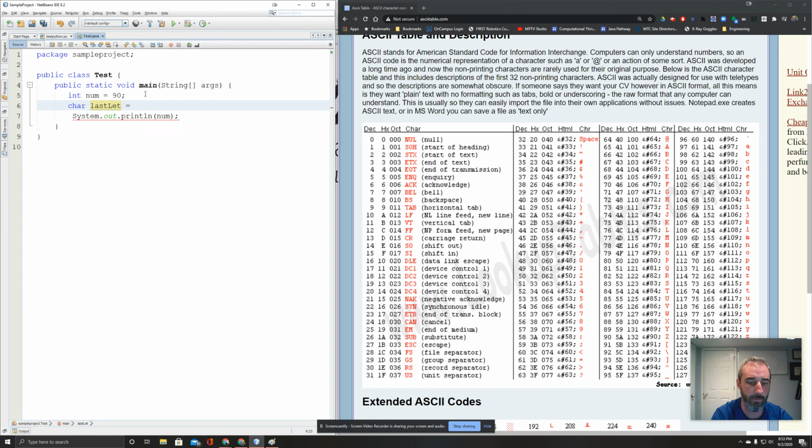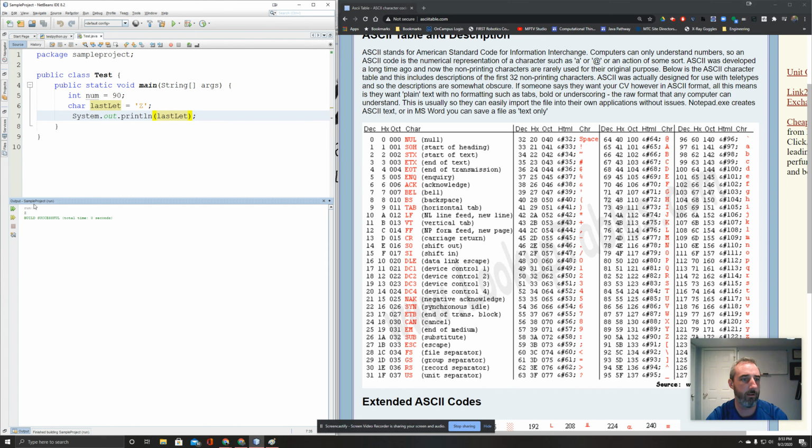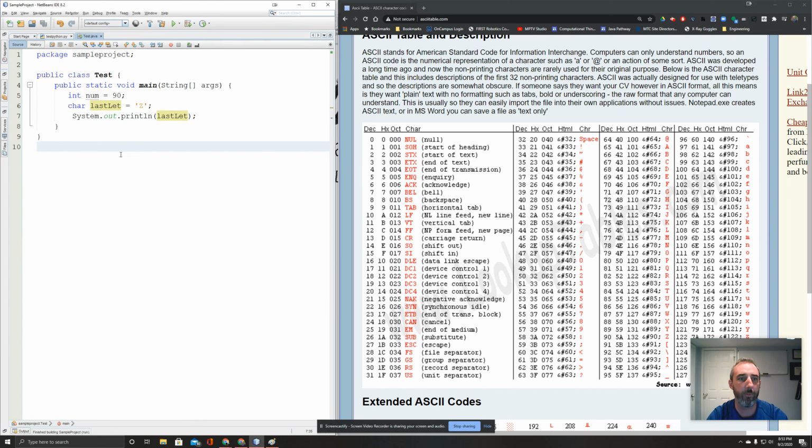If we were to create a character instead, a char, and let's call it lastLet for last letter, and make that equal to Z. I don't want to make it a capital Z, actually, just to be consistent. And instead of printing num, we say print lastLet. We should see a Z. So let's do that, and we'll run that. There's our Z.